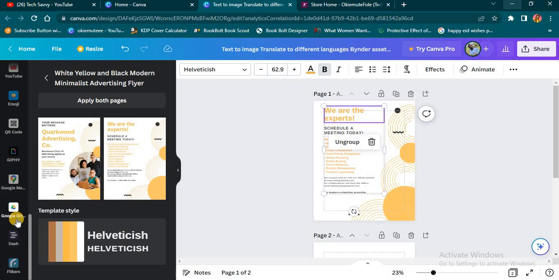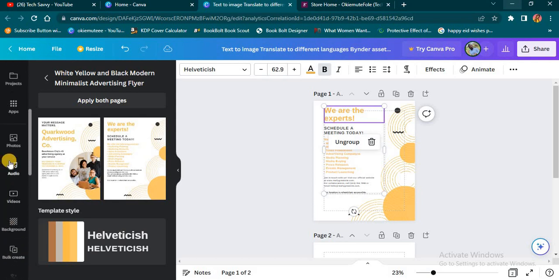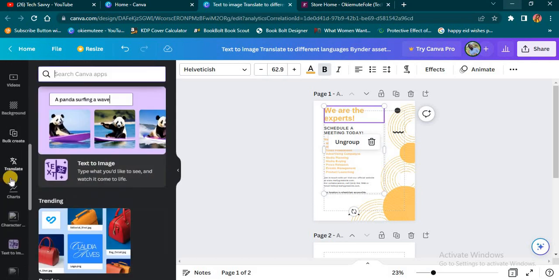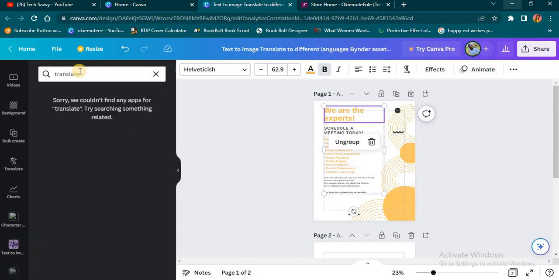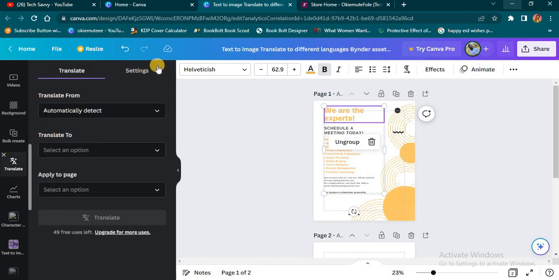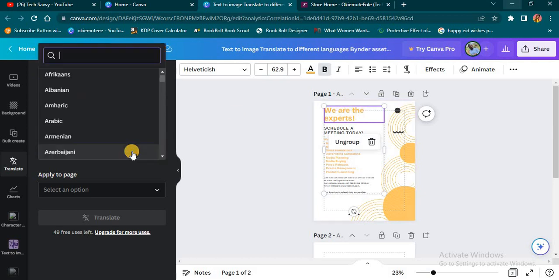Like you can see here now, all you need to do is go to these apps you're seeing here. Click on these apps. I already see Translate, so all you need to do is just search for Translate and see. If it's not coming up, I'm just going to click here and access mine. Automatically it's going to detect the language this particular text is in, and then enable me to translate to whatever language I want. So I'm just going to search here and see.